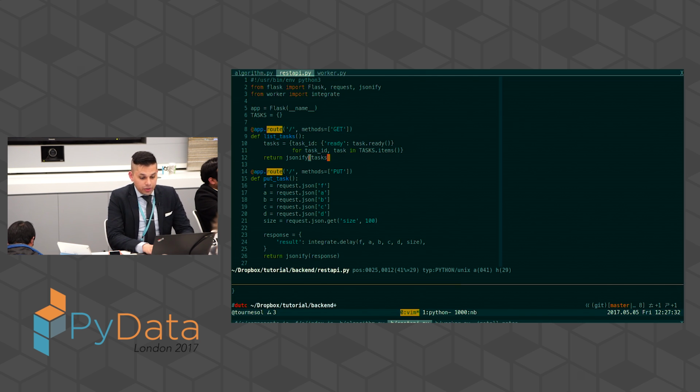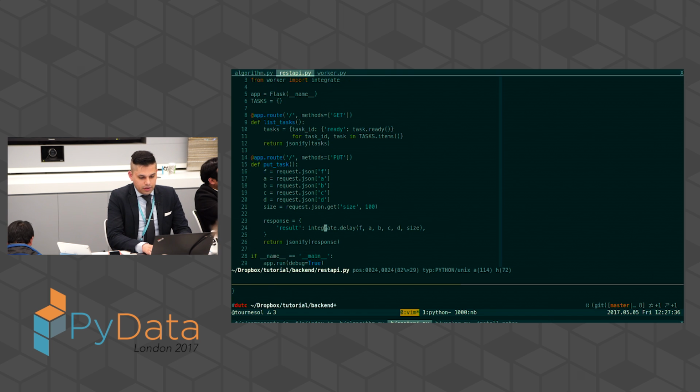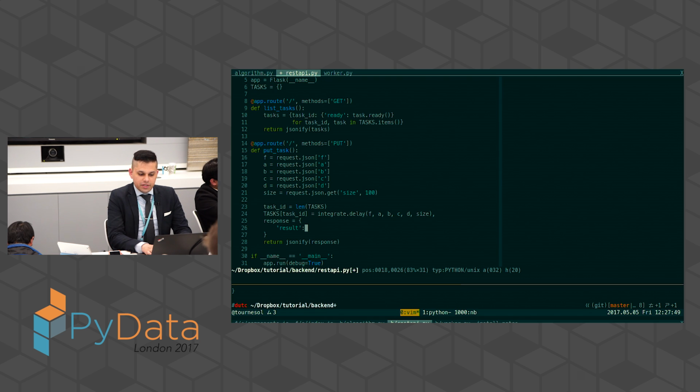Yes, that's absolutely correct. We need to store the task. Thank you, that was a really good observation. Let me do it this way then: task_id equals that, tasks of task_id equals the task, and the result will just be the task ID passed back to us.